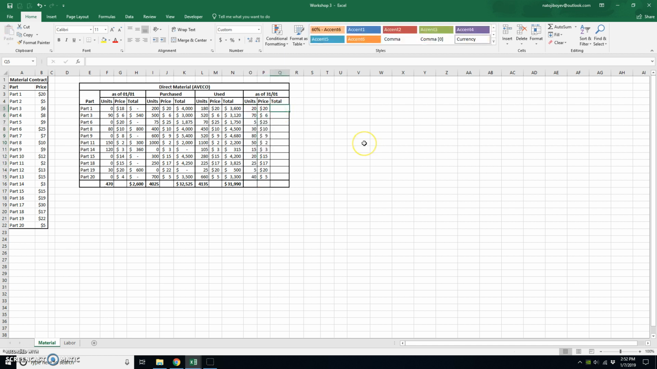Now for the ending total, you can either just do the total beginning plus total purchase minus total ending, or you can also do this by ending inventory units multiplied by ending inventory price. It should give you the same results, unless the approximation error is too high. So if we finish up, this is our direct material table built under the Aveco method, the average cost method.